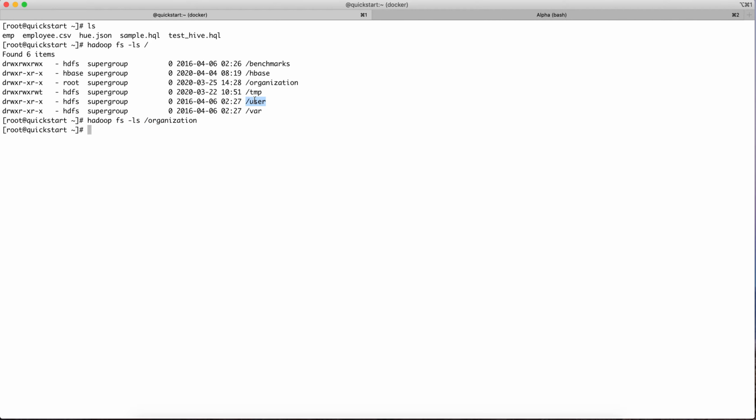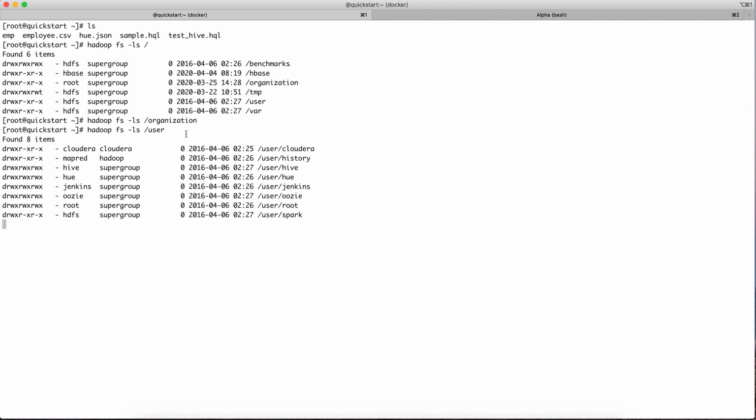Okay, so let's go ahead and see whether we have anything in slash user. Basically, slash user, I think it should have multiple directories. Okay, so it has this Cloudera and the rest of the directories as well. So in this particular tutorial, what we are going to see is how to execute these kinds of commands, these HDFS commands or simple Linux level commands, from the Hive terminal. So let's go ahead and go to the Hive terminal.